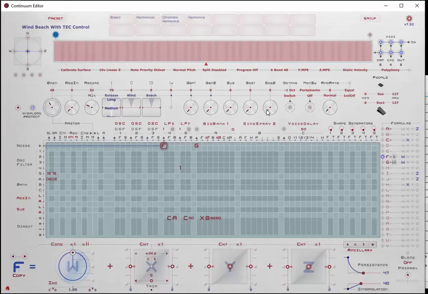And if I bite now, I'll get the beach or the surf sound. I set this one to be quite a bit less than the wind. But the nice thing is, if I practice a little bit, I can bite and blow at the same time to create a much more natural beach-like sound.